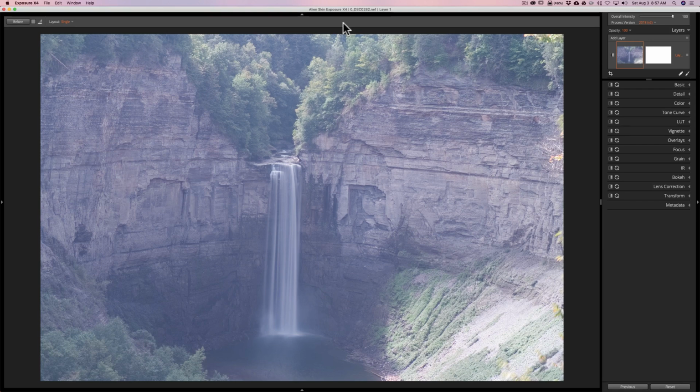So I want to see if I could make a decent looking image in Alien Skin Exposure X4. And as you can probably notice by looking at the other images, I'm not trying to make them look the same. I'm just trying to make a good looking image. So I'm going to do my best to do that here.